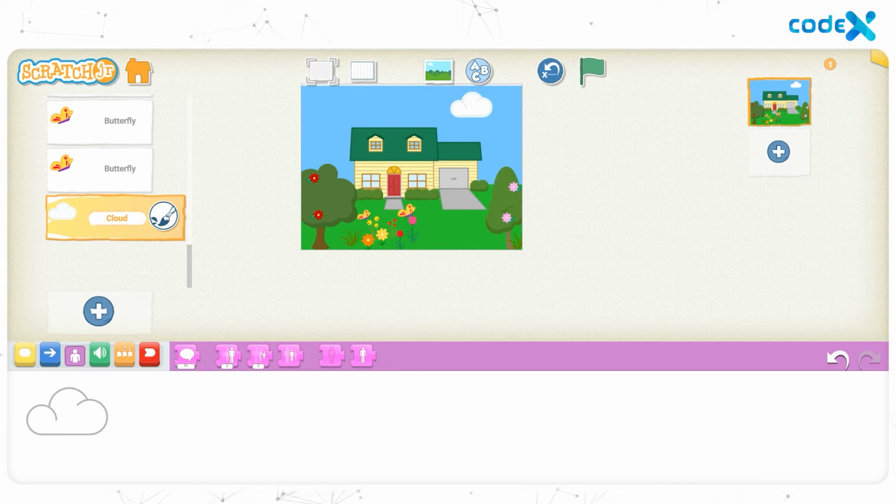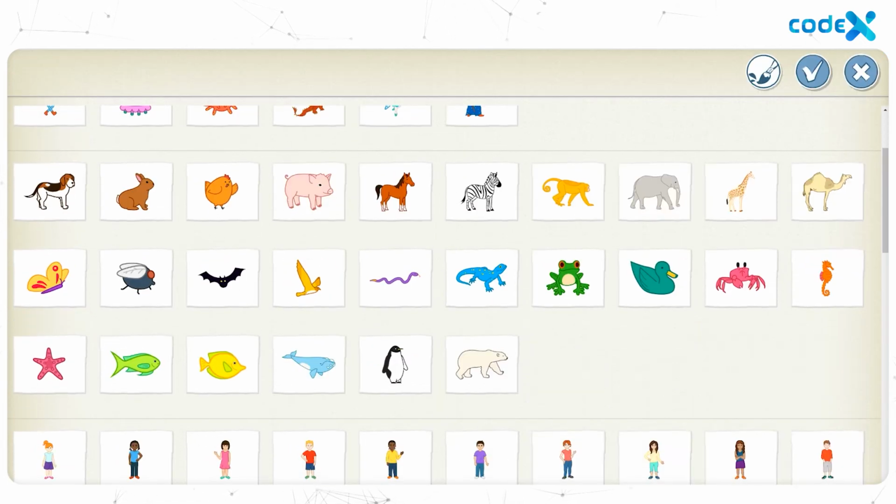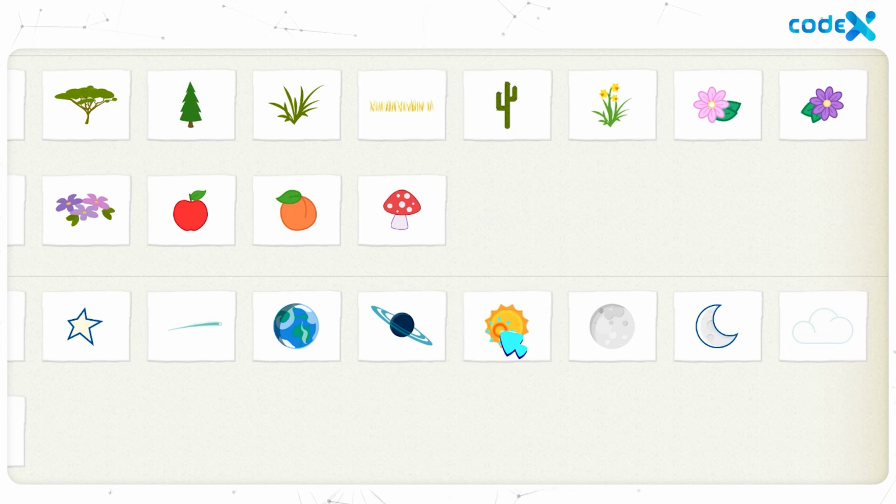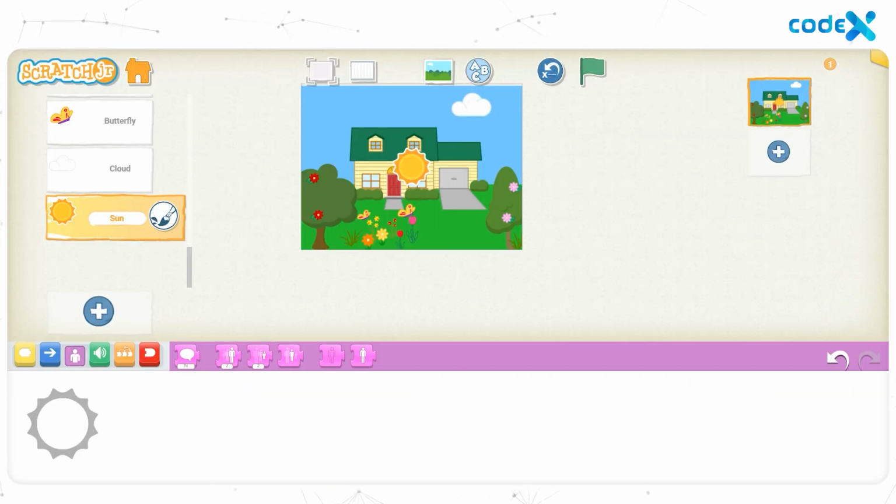Now to add more life to the fine spring day, let's add the sun to the background. Select the character from the character list on Scratch Junior and let's place it over here. Now to reduce its size, click on the character and then click the shrink block from the looks block and then drag it to the workspace. Click on it once and drag and drop it away from the workspace.